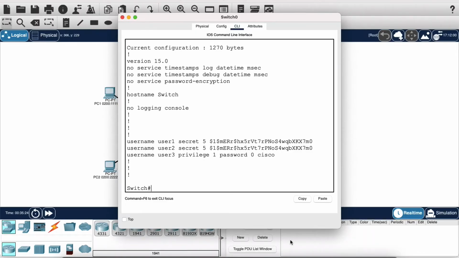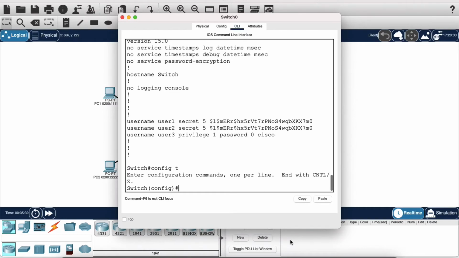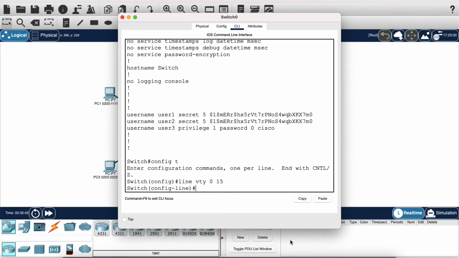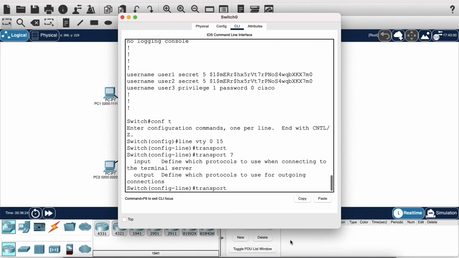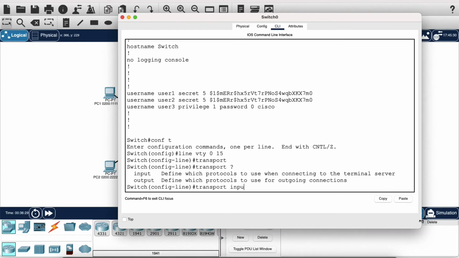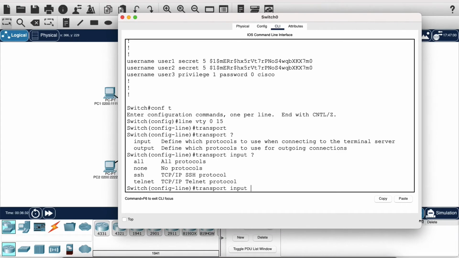So now we have configured our console and we have understood how to configure the users also. So let's also configure our telnet. We can configure telnet by going into the configuration mode, line vty 0 15 this time around, not line con, because line con is for console. Here we are first going to configure the transport input, that is, what connections we are going to accept. We can accept all protocols.